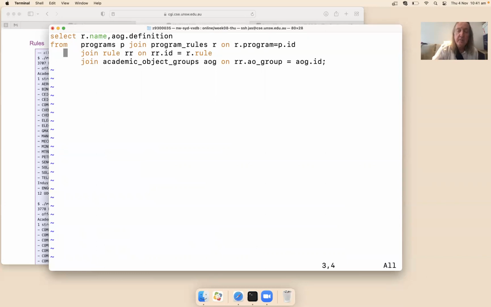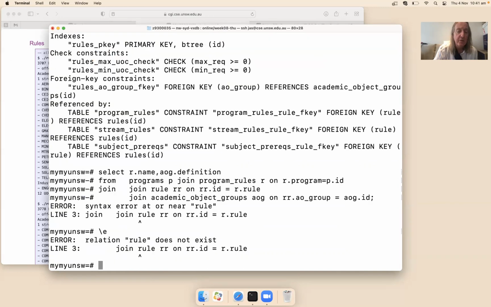All right, probably want something like p.code as well, since I'm not restricting to that program. So this is just to get me a list of all the rules and associated academic object groups for a given program.